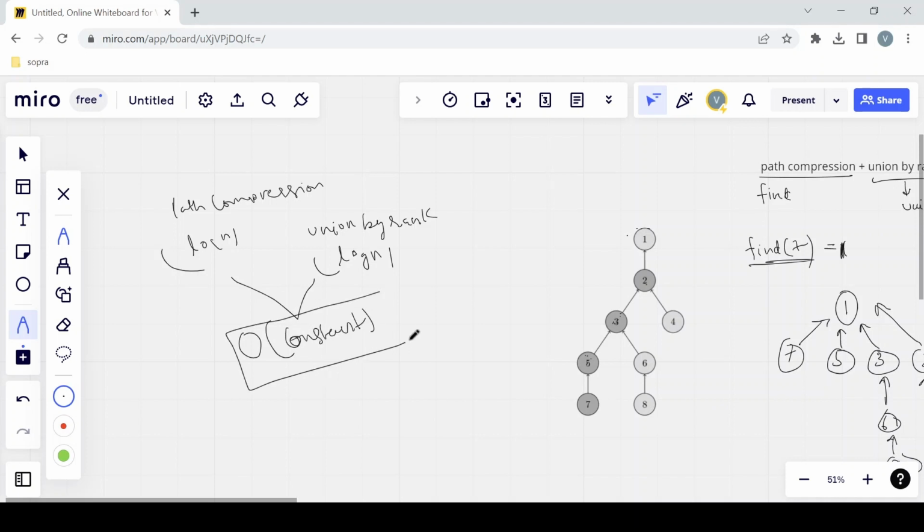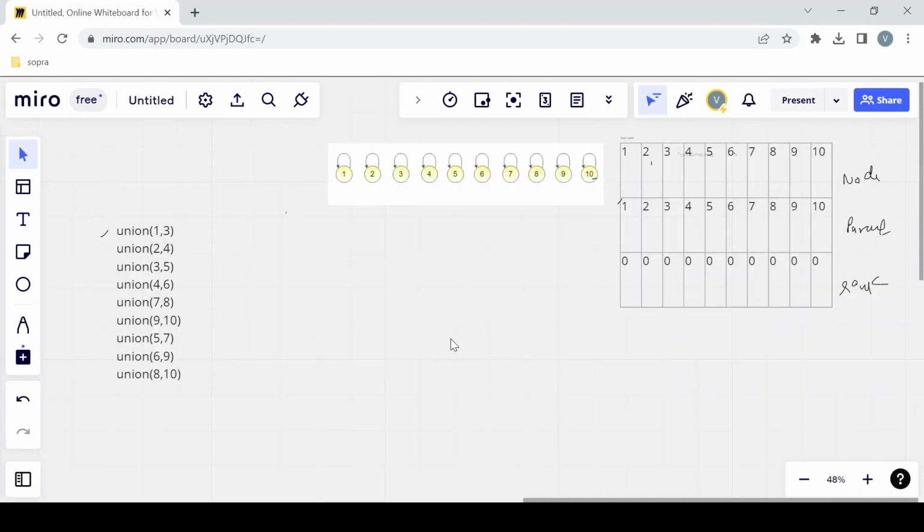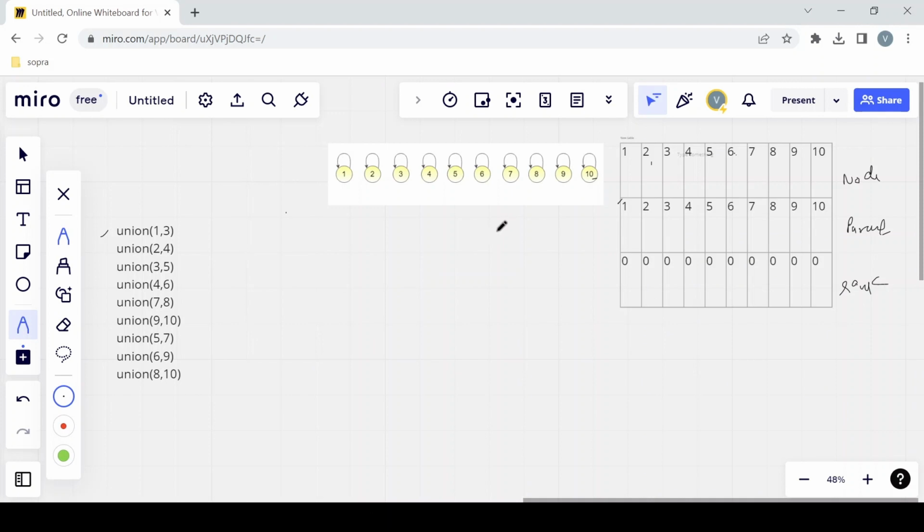Big O of constant. So let's see an example to better understand the path compression and union by rank. I have taken 10 trees with one node, that is the root node, and the parent pointer is pointing to the root node itself. So we'll start with the first operation, that is union 1 comma 3.